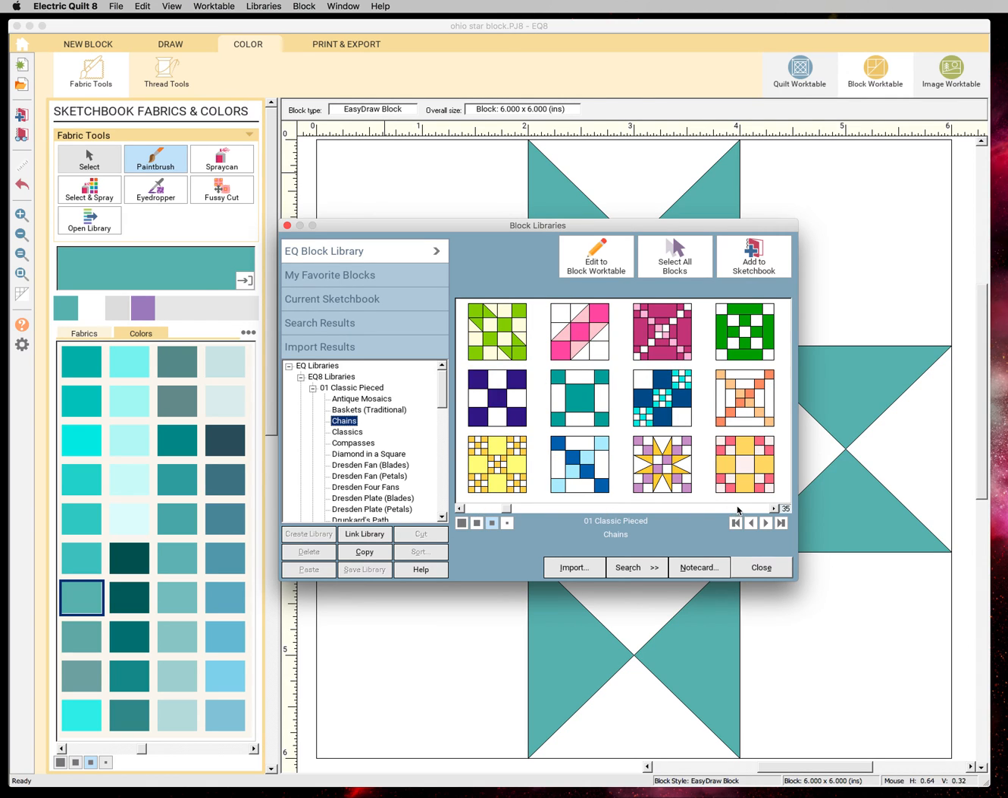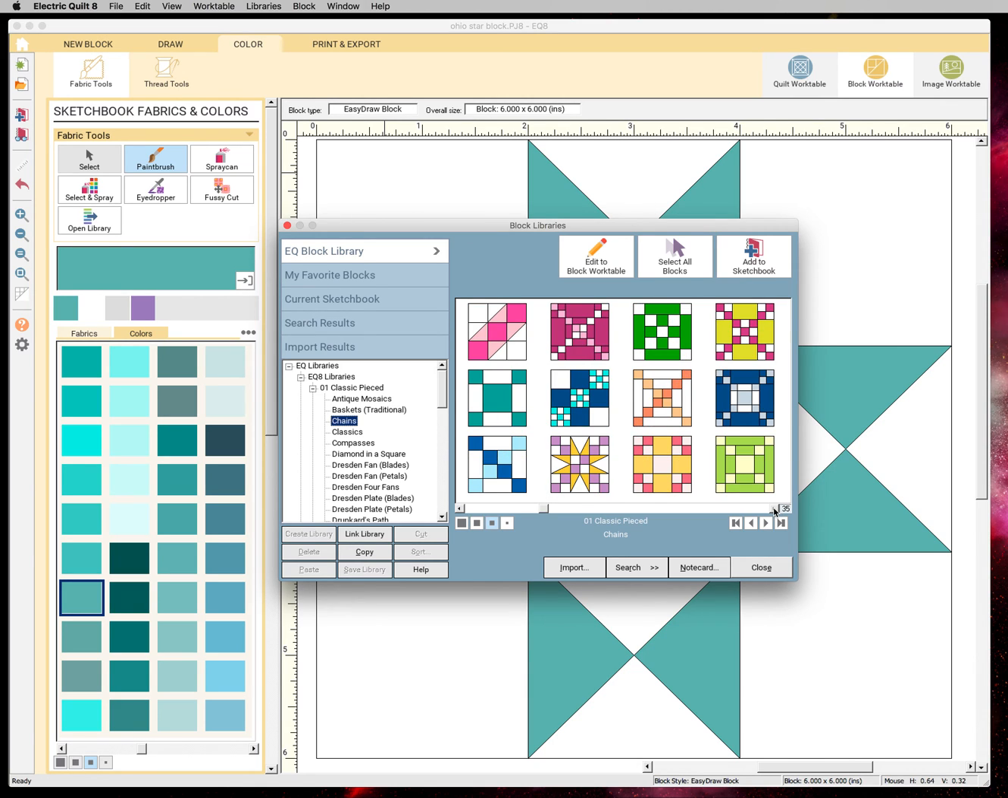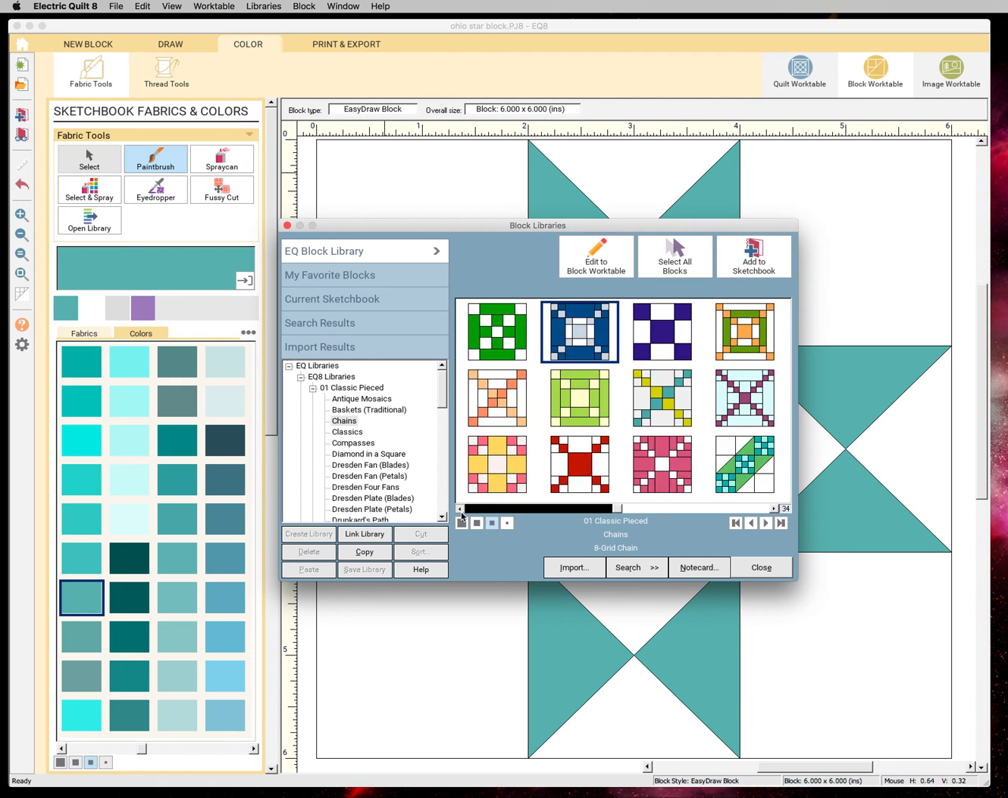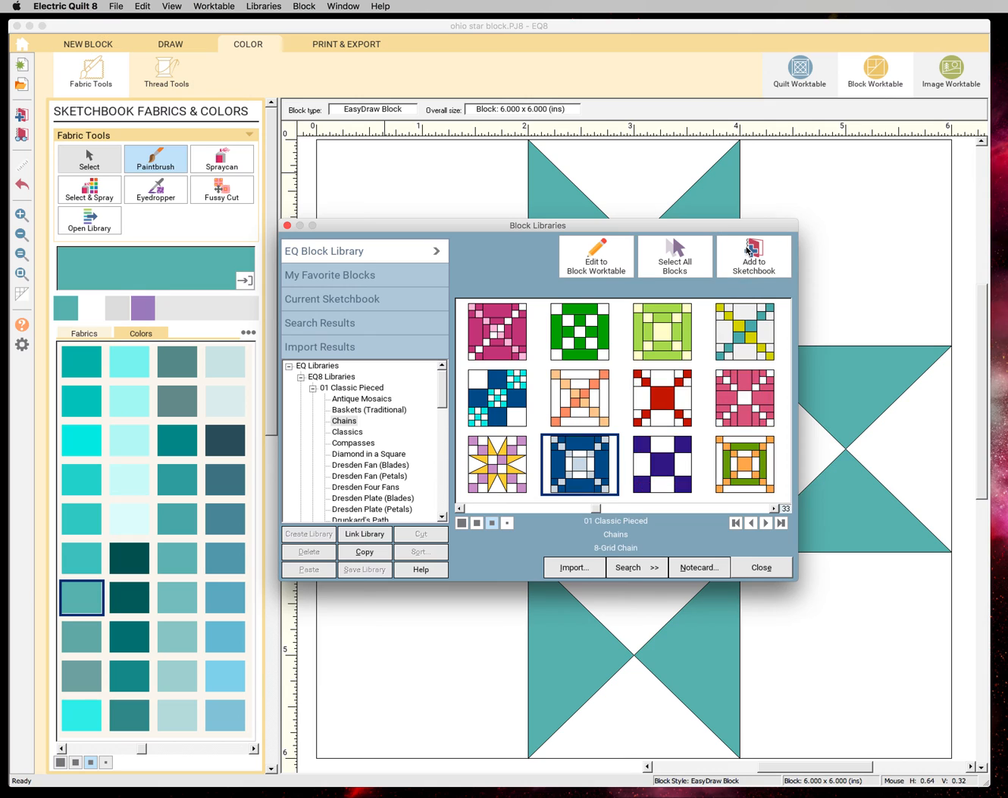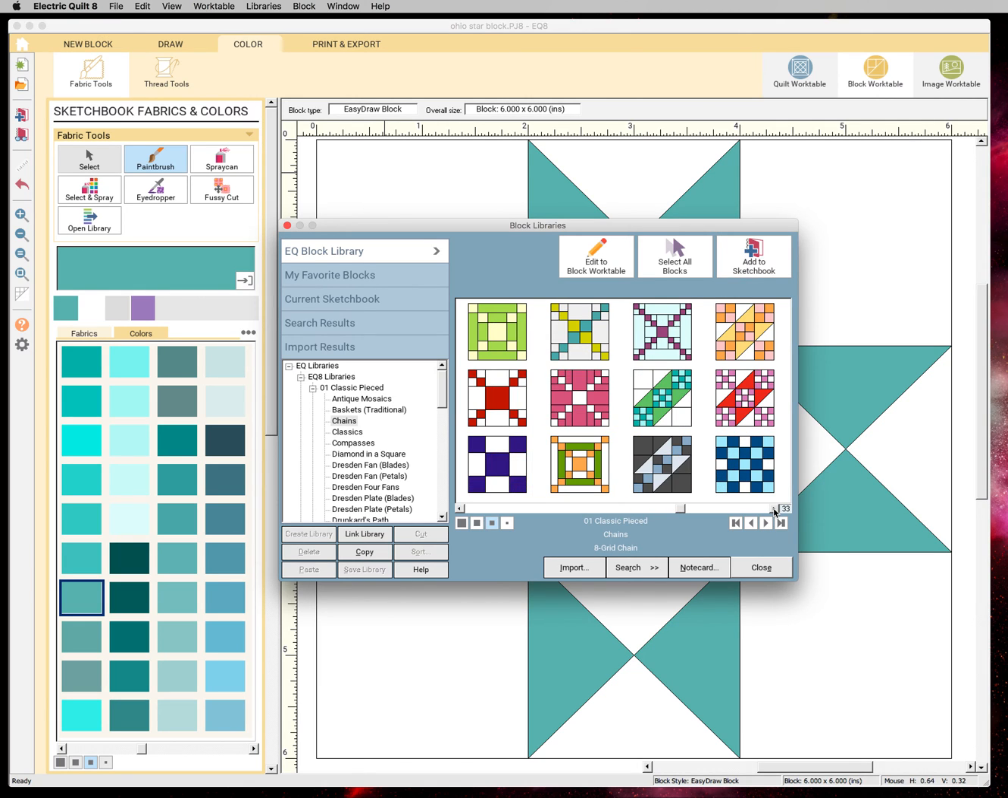So I want you to scroll through, and like I said, you could pick whatever chain block you want on your quilt. I am thinking I like this one. So I'm going to click it, and once you click it, a square will appear and you can hit add to sketchbook. And it will add it to your sketchbook. Wait, I think I like this one too. I'm going to add that one to our sketchbook.